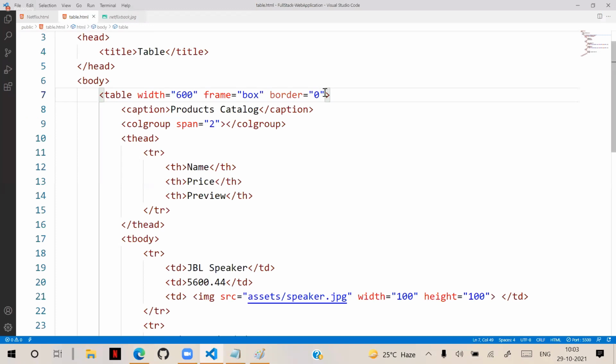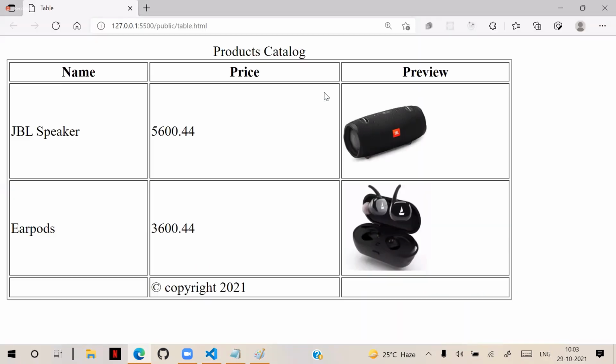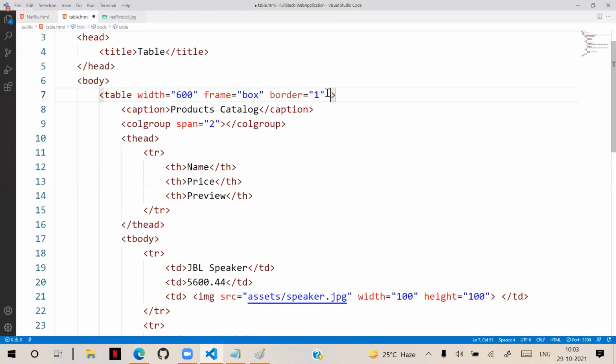And when I am using a border and frame, and I am using rules also, then which one will dominate? Rules. Always rules will dominate. Border will not dominate, only rules will dominate. That means if I define rules as all, then you can see borders removed.